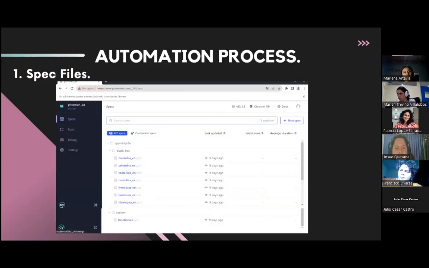So about the automation process, when using Cypress, you have spec files that are basically files that contain the code of your test cases. We organized it in this way. We had the pure black box tests, and we created a file for each country and each language that we tested. I forgot to clarify that we tested all the Central American countries. I think there are about 6 of them, and Colombia in South America. And we performed tests in both of the languages available, which are English and Spanish.